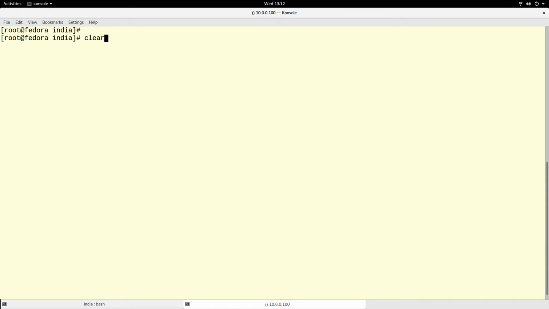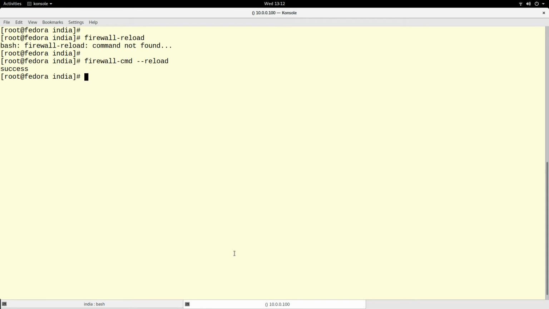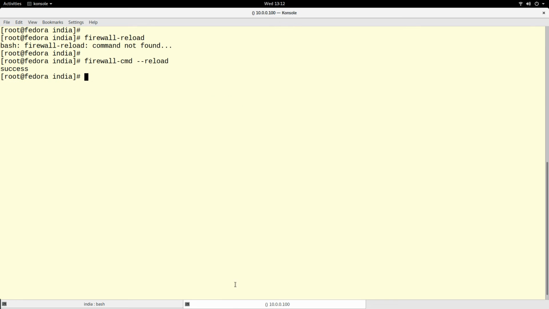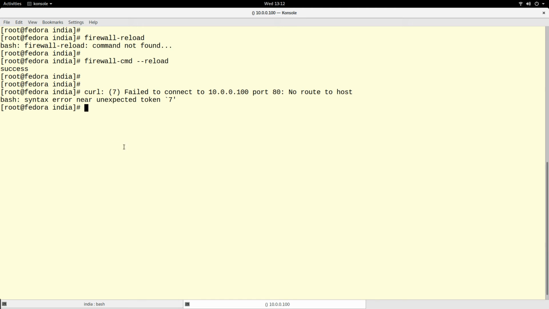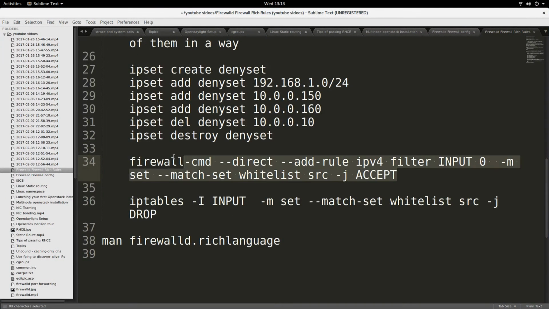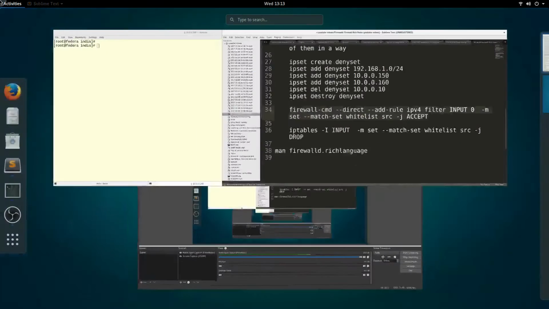First of all, let me reload my firewall. Oh, sorry, it's firewall-cmd --reload. So if I go to my Ubuntu server again, right now I am not able to access the web server, because we have not added the IPset command. So let me copy this command and explain it.